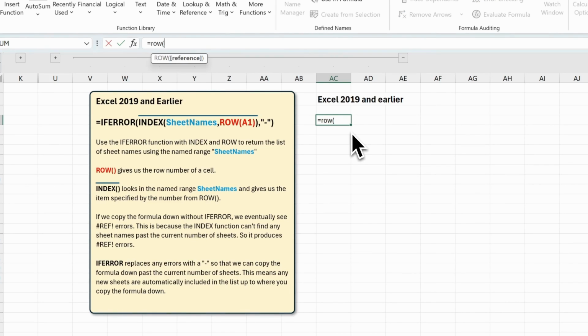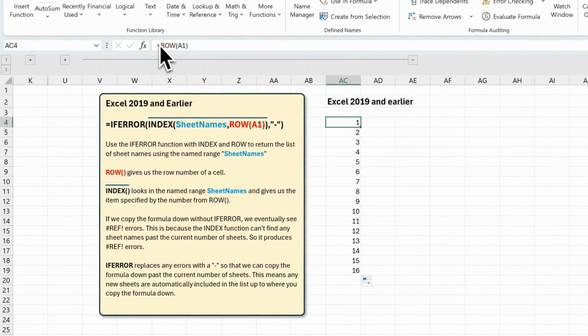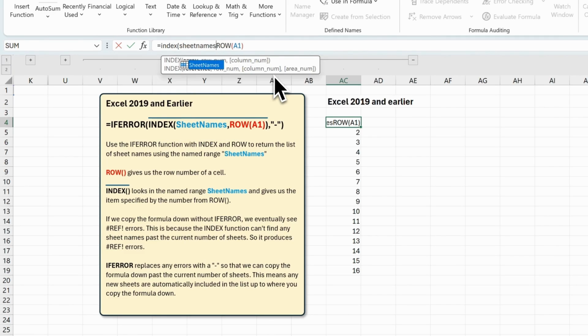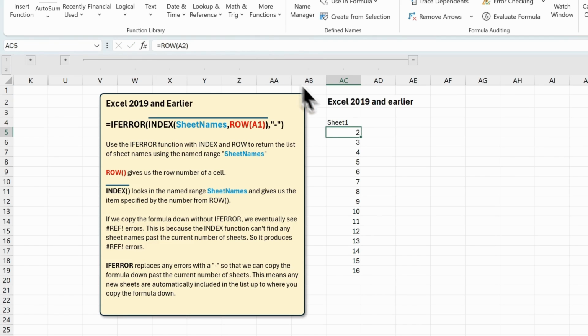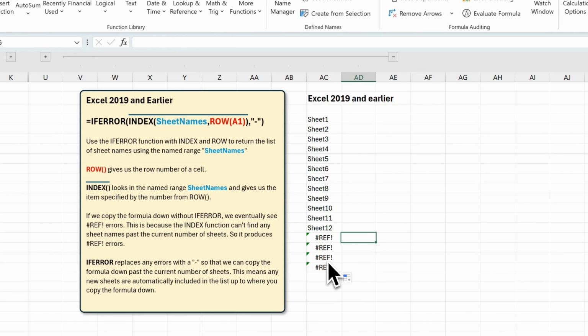So equals ROW, open A1, close, enter, and I'll drag this down, and that produces a list of the numbers from 1, 2, 3, and onwards, according to the row number. Next, we're going to change that by using the INDEX function. INDEX, open sheet names, comma, and at the end we'll close the parenthesis, hit enter, and you see that's changed it from the row number to the sheet name, because it's looking in that named range sheet names, and it's just pulling together each of the names. But you also notice there's a ref error here, and that's happening because the INDEX function can't find any sheets after the last sheet.